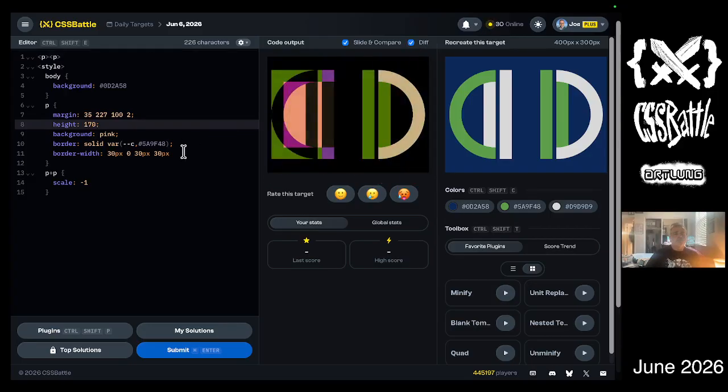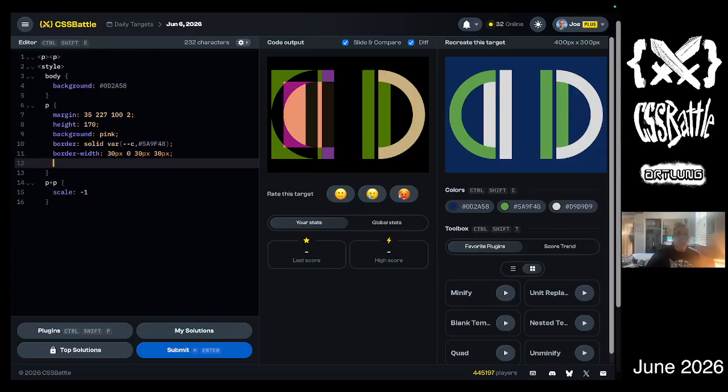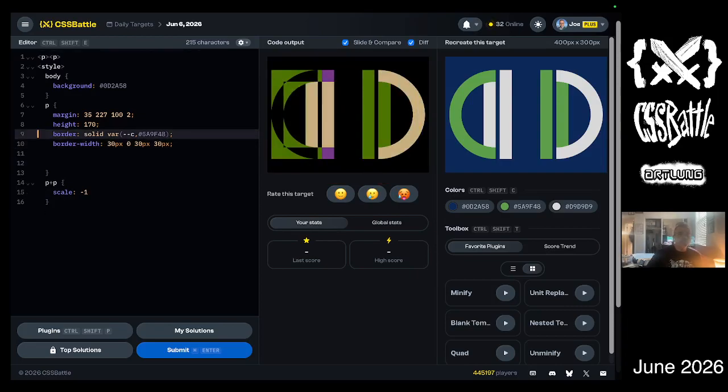Okay. Now let's set some border radius. I haven't thought through all of the implications of everything that I'm doing, and so I'm likely to make mistakes. Okay. But although, yeah, no, let's do border radius next. And let's get rid of the pink color. We don't need the pink color.